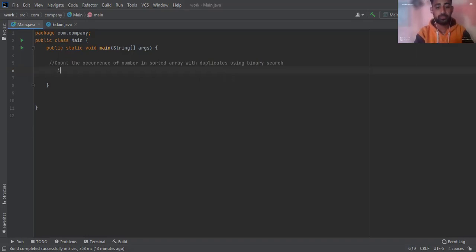Suppose we have some integer type array and there are some values. Occurrence means we have to count how many times this particular number is there in an array. So suppose 1, 3, 6, and 8, comma 8, comma 8, right? Comma 11. Suppose this is our given array, and we have to search some number x, which is currently 8. How many times is 8 appearing inside this particular array?